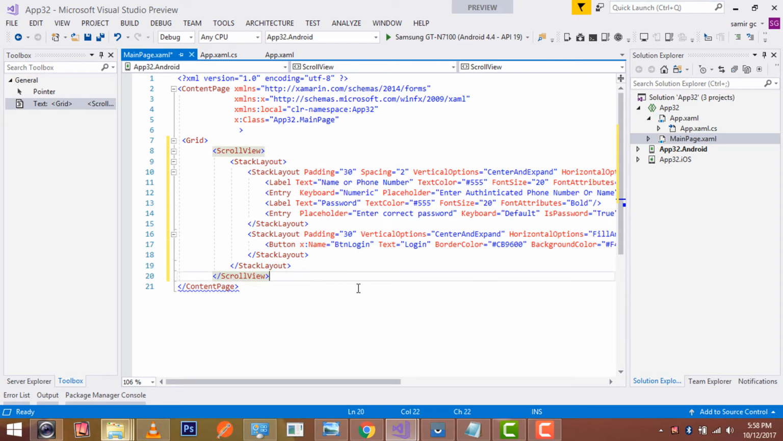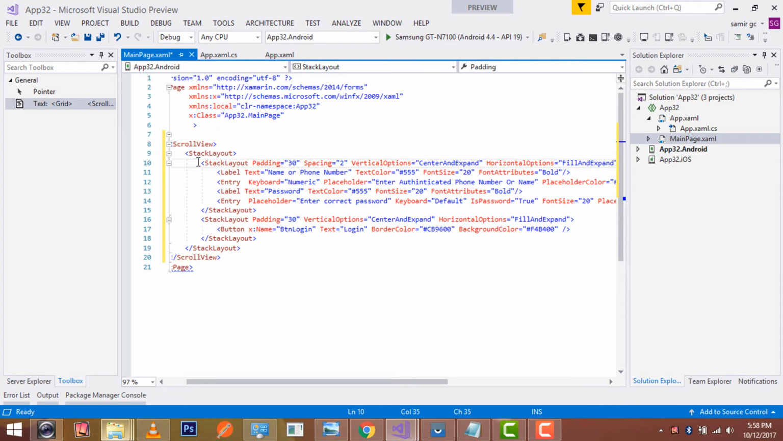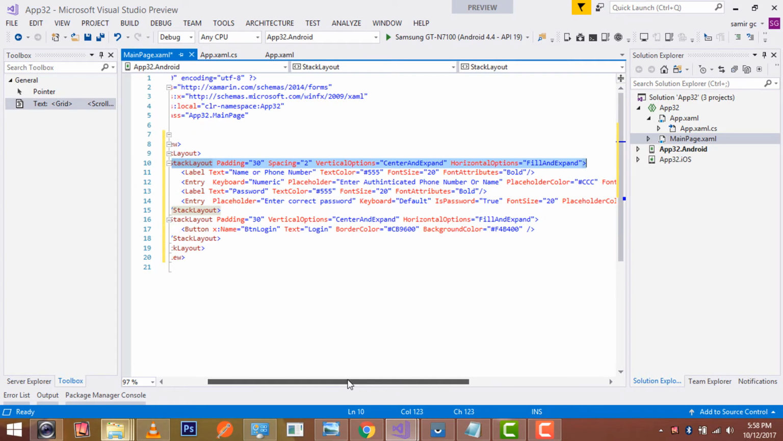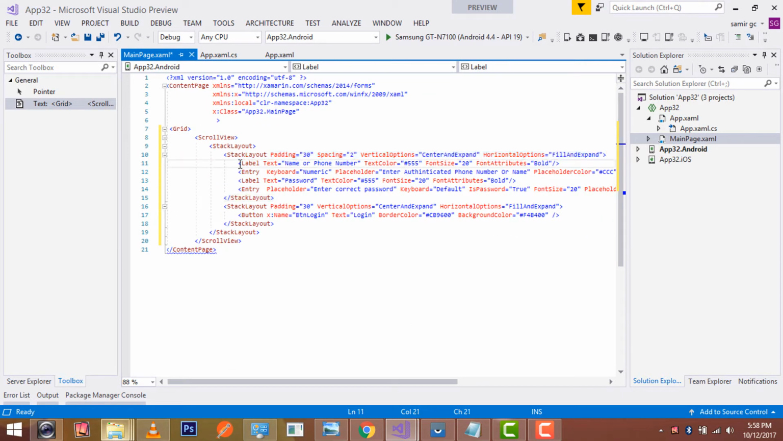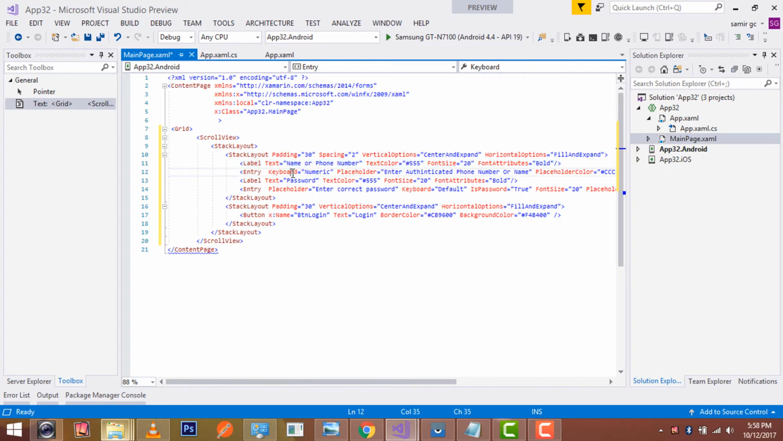This is my simple login form that I have created inside my Xamarin Forms. Within a stack layout, I am placing name as well as password. I am giving a font size of 20 as well as font attribute as bold. You can give any attribute to it. Entry as numeric, as we are going to enter numeric as well as alphabetical values.